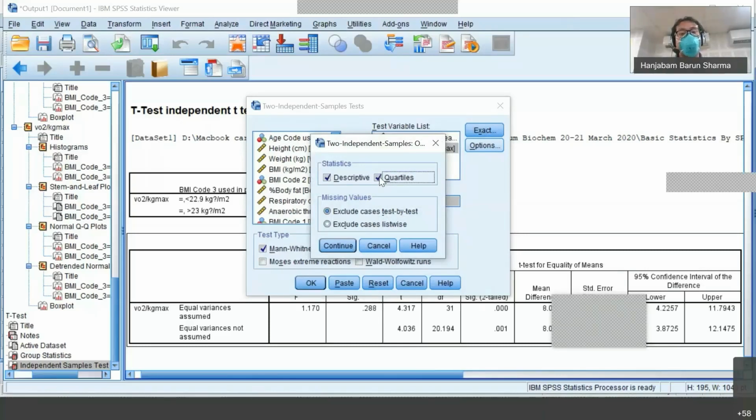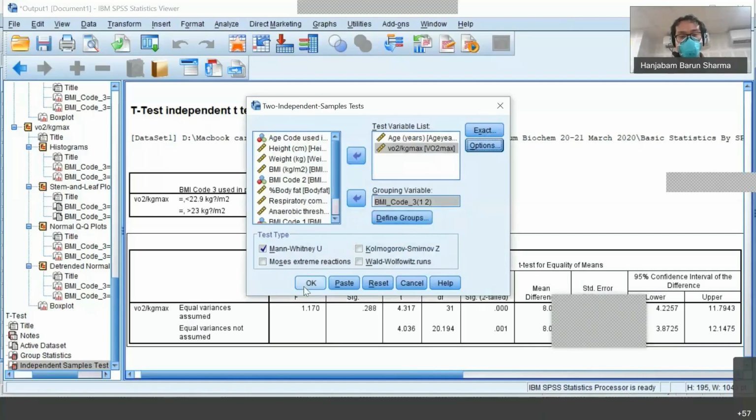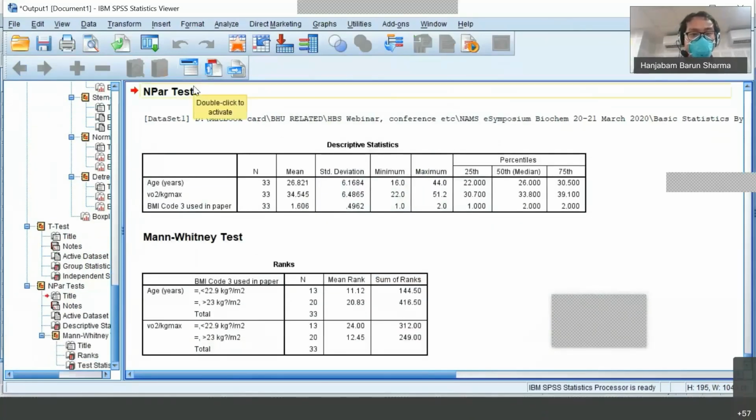In options also, if you want descriptives, then you can check this box. If you want quartile values also, you can check this box. And if you have any missing values, then you have to click accordingly, because in our case we don't have any missing values. It doesn't matter whether you click here or here. So I will just click OK, and here our non-parametric test is shown.